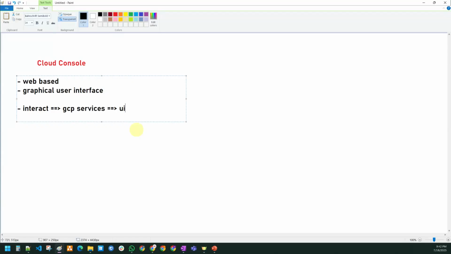That is nothing but here you don't need to run any commands. You have to use your mouse. You are going to interact with the GCP services visually. So you don't have to run any command. You just have to go to the Google Cloud Console. If you wanted to click on something, you can click on it. If you wanted to delete something, you can click on the delete option. So this is what we call a cloud console, everyone. In the cloud console, we are going to interact with the GCP services visually.